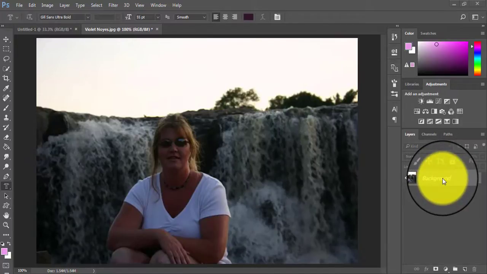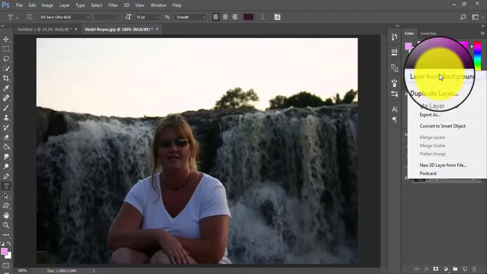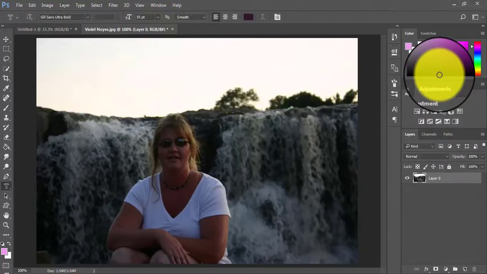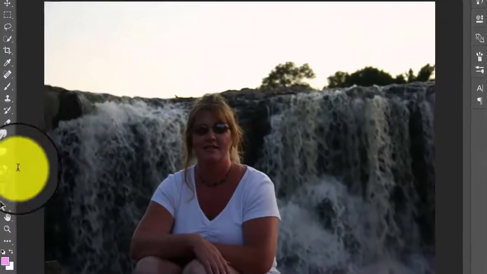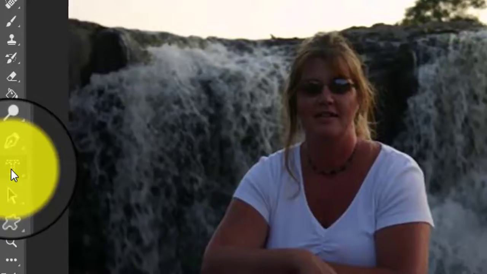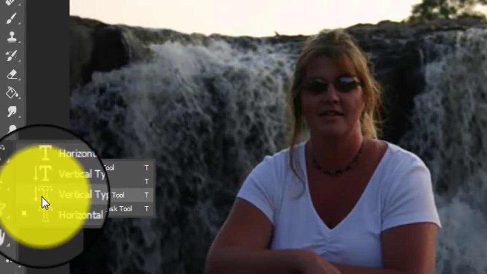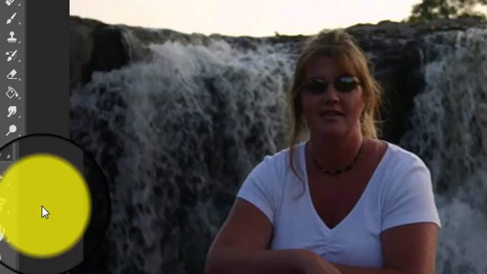Here we go. I'm going to create a layer from background, because I don't like the limitations of that background layer. Now, once I've done that, I'm going to choose my type mask tool by coming to my toolbox, clicking, holding, and going to my horizontal. You can use vertical as well, but right now I want to use a horizontal. Vertical works the same way, but the letters go up and down as opposed to side to side. Okay, so now I've got that chosen.